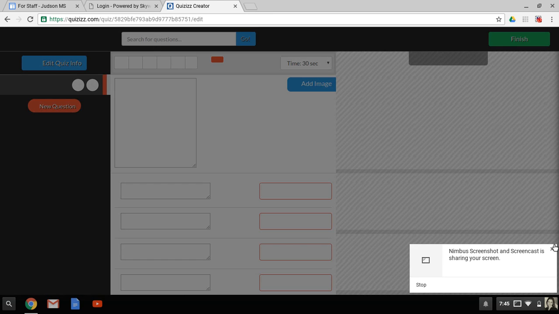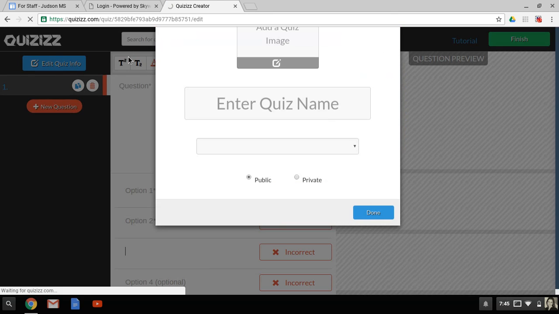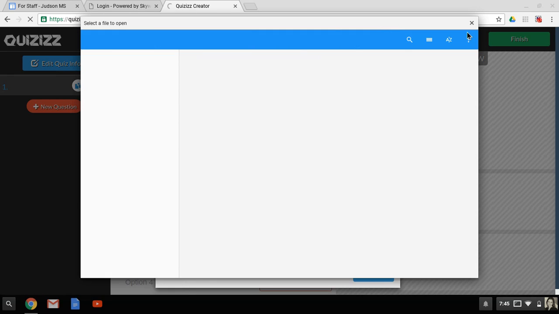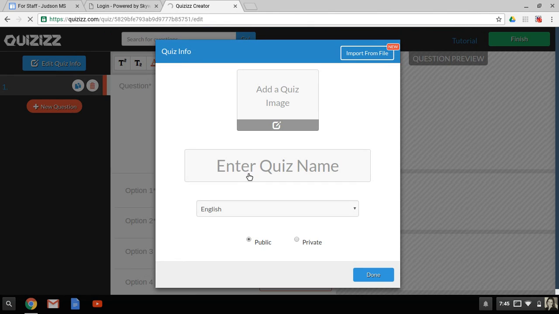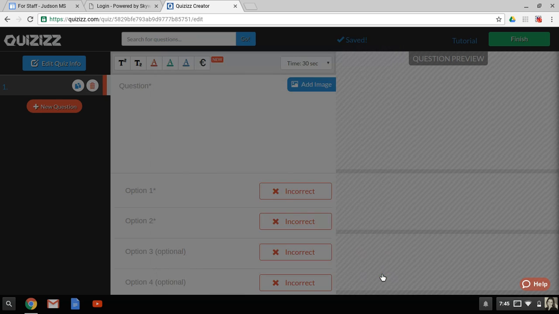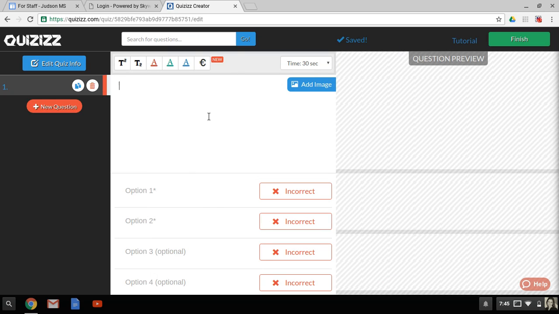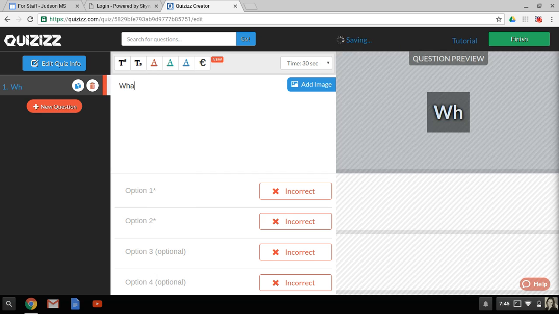So here I'll go to the Create screen, and automatically it asks me for a quiz name. So I'm going to name my quiz. I can even add an image if I like, or I can import the questions if I have a file with questions. And I'm going to go ahead and type them by hand this time. And it brings me up to the screen where I can type my first question.